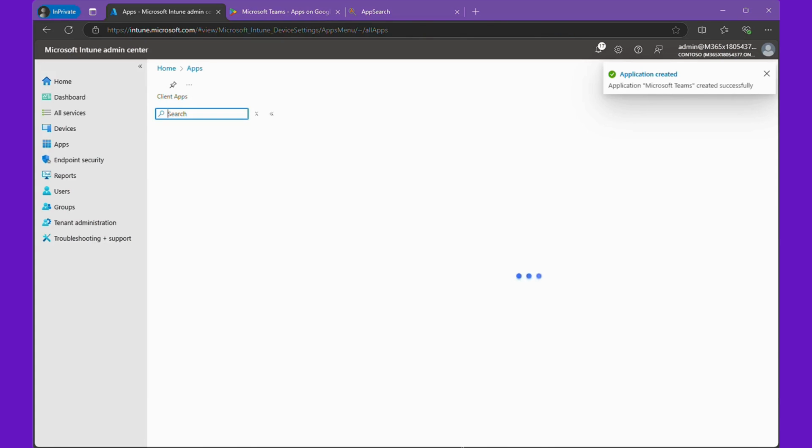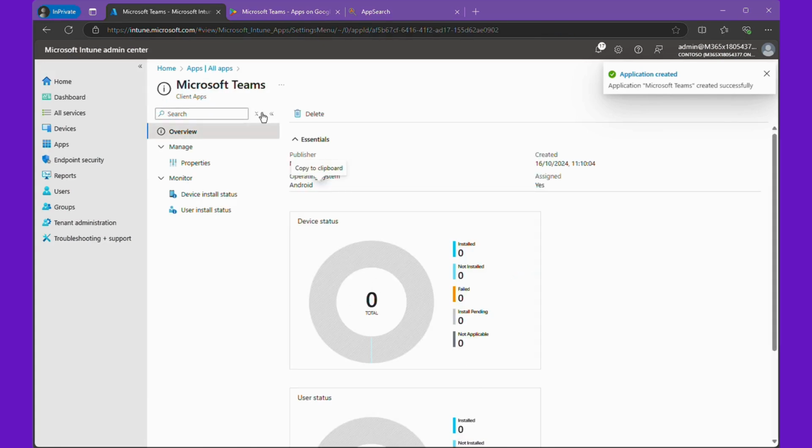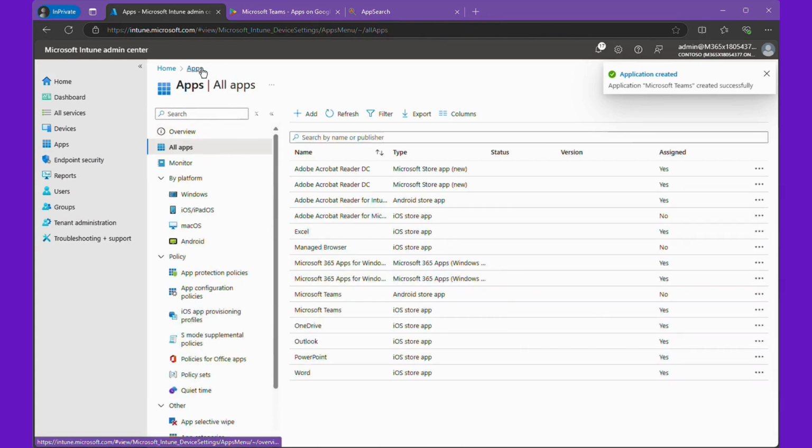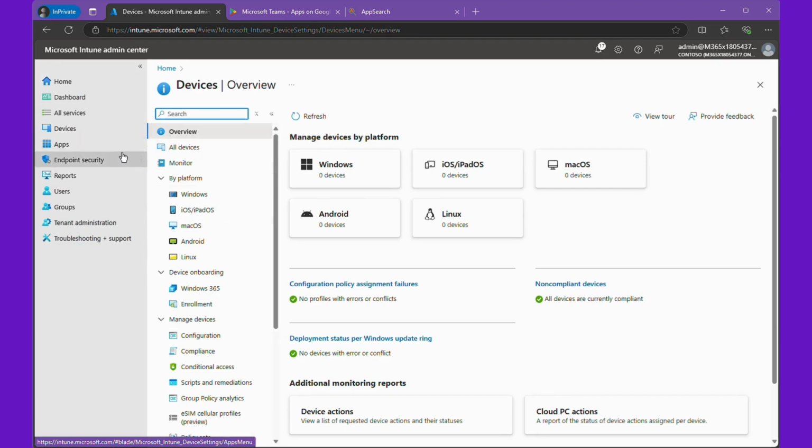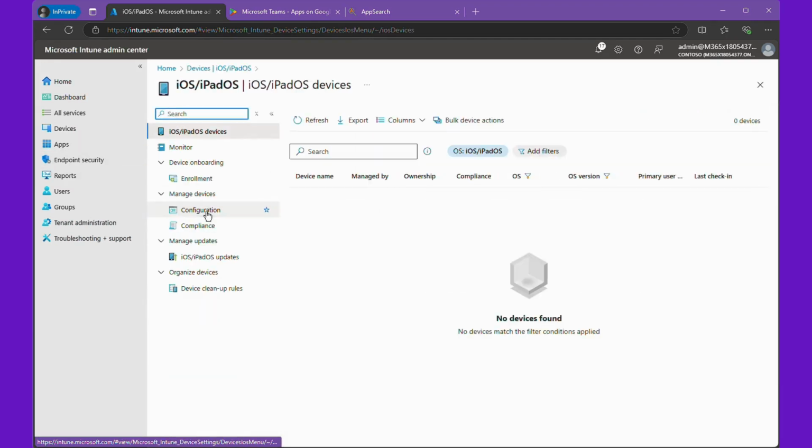So that's our two apps deployed. Again, there is a lot more that we can do with it. There are a lot of different options. We will be focusing on packaging apps in a different session. But for now, we've configured Teams for Android and iOS. We will now be setting up a compliance policy for iOS devices.